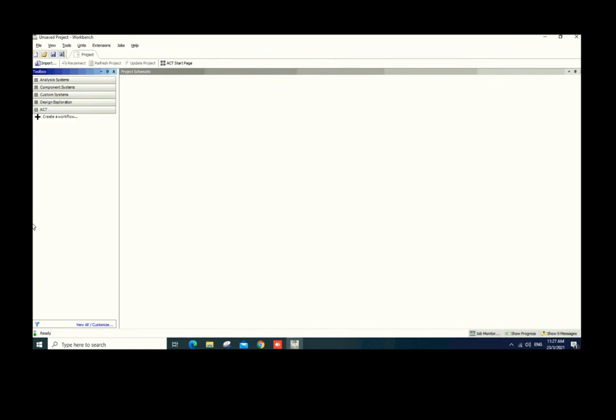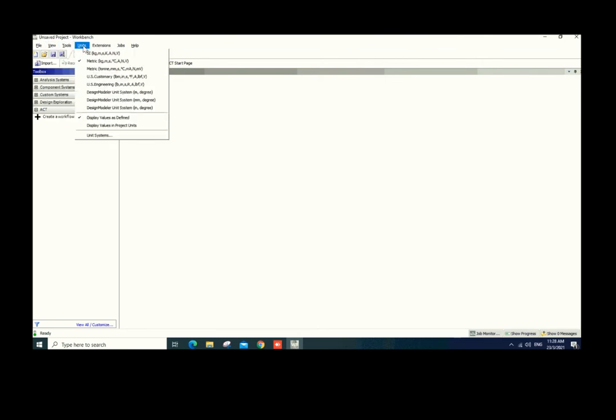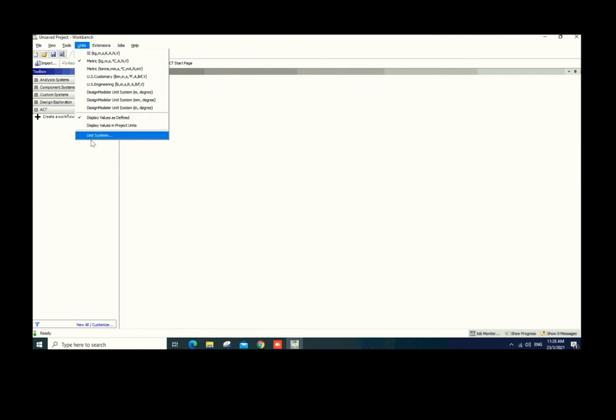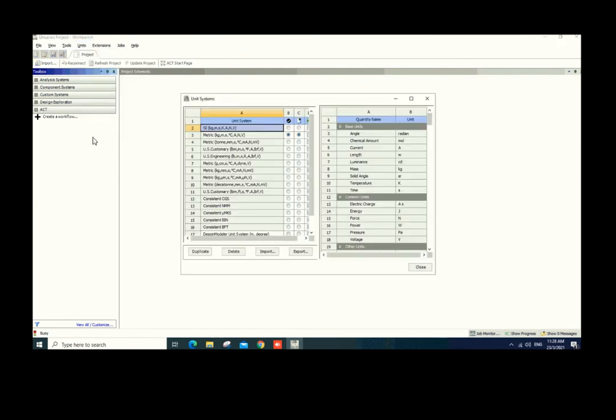Okay, so that is the project schematics section. This is the toolbox section. On top of this, you have the view, the tools, and the units, like what I mentioned to you. If you want to go for units, then you go to unit system, right? So you duplicate the one that is closest to you, then later on you can change.